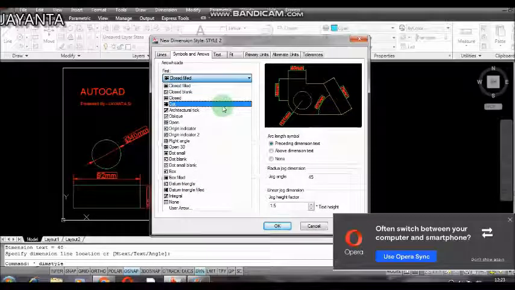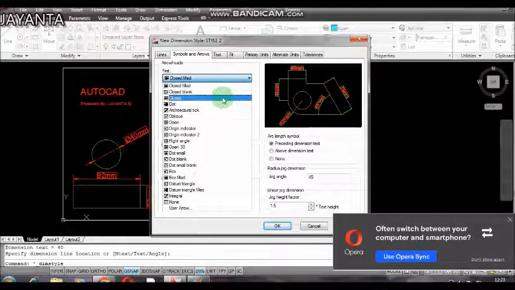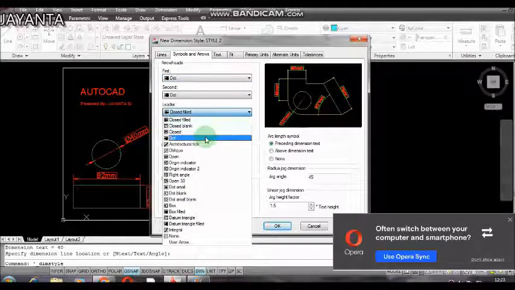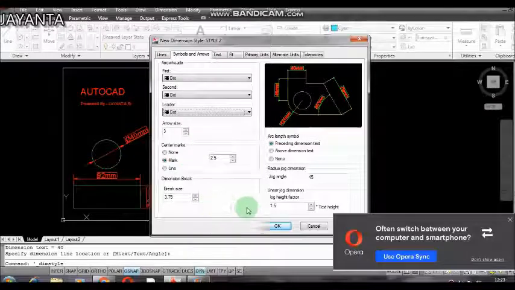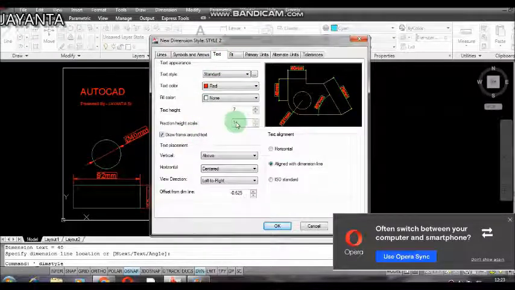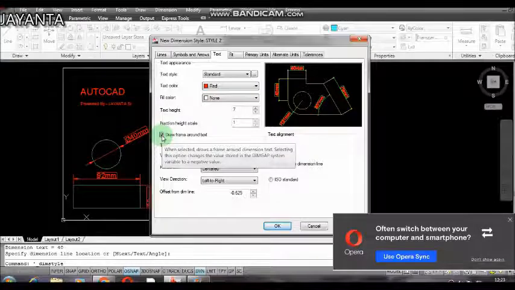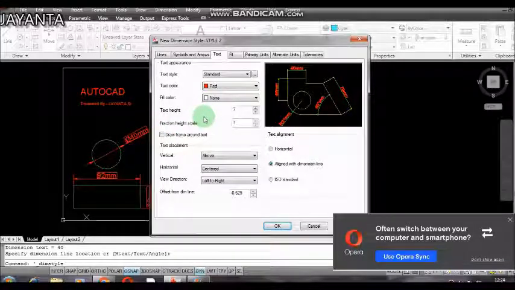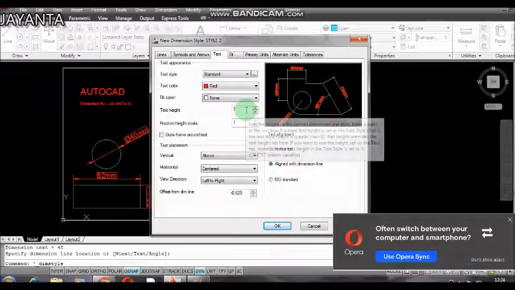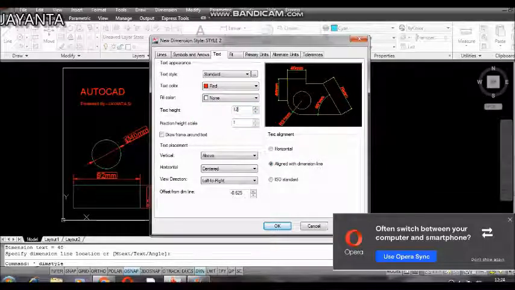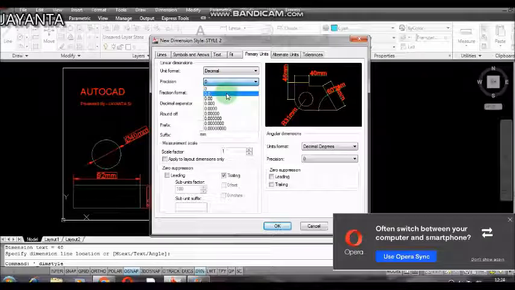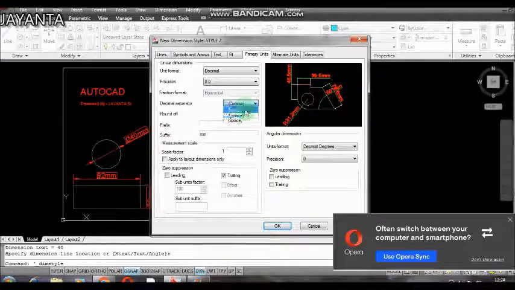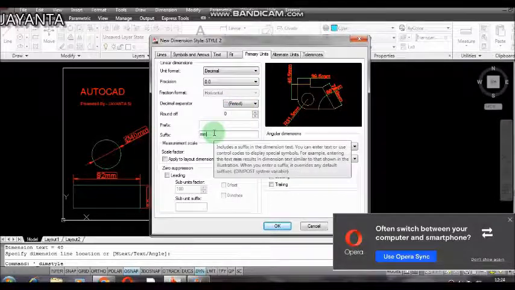Arrow size I am putting here. Dot is also dot. Then go to the text. Now frame text, I'm clicking here without frame text, this style. Then text style I'm giving it 12. Now see primary units, I'm putting the value 0.0 and changing it into dot, and no suffix is needed.